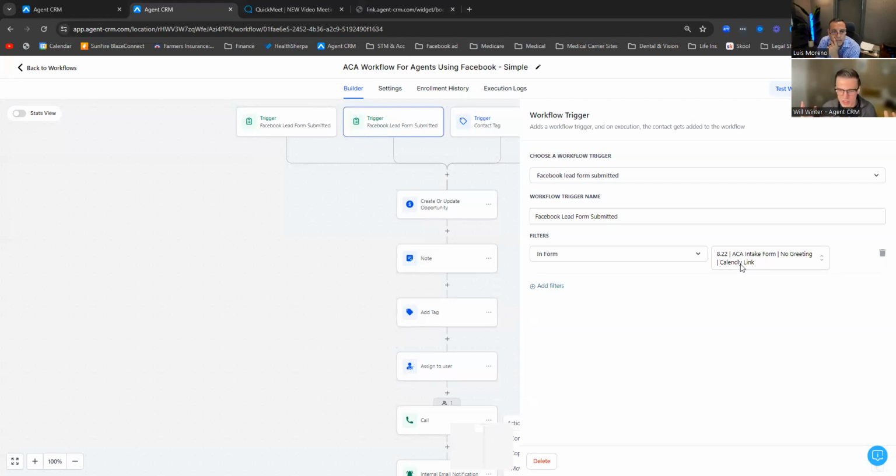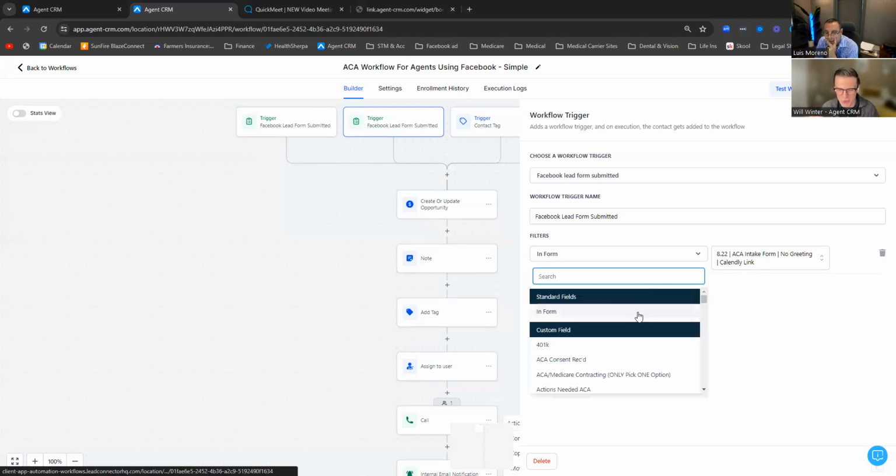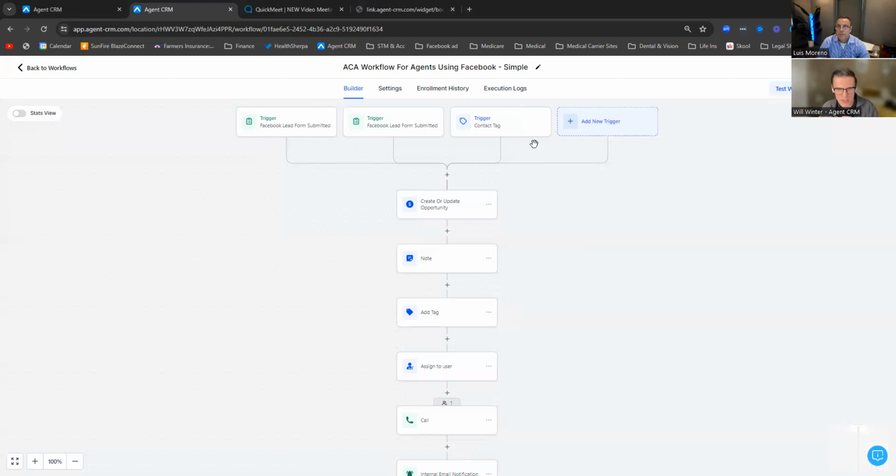Another way you could do this, if you want to have a personal website or landing page, you could add a form that's built inside of Agent CRM. But the main thing here is someone has come into your world somehow. In this setting is the Facebook field. So the top layer triggers what sets this off. In this case, Facebook form.